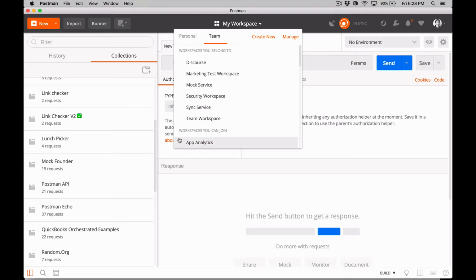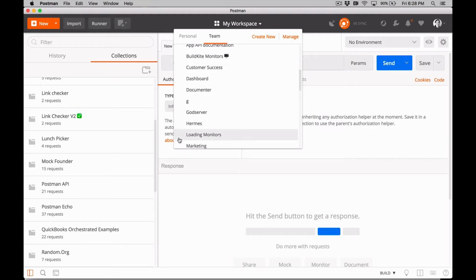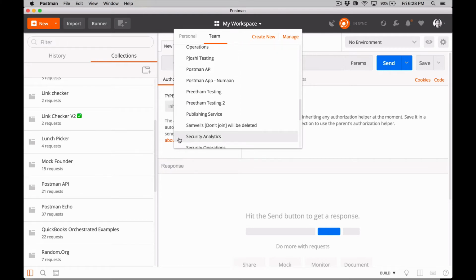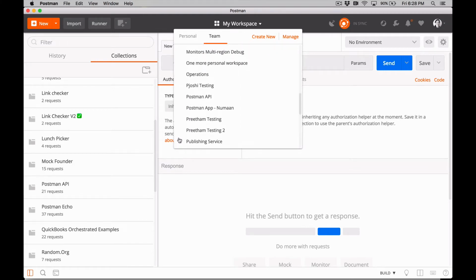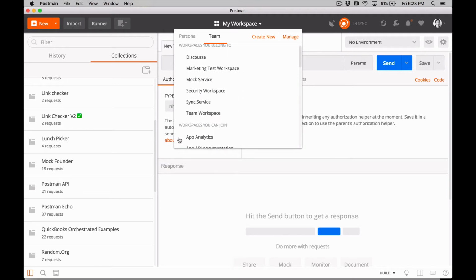Most teams create separate workspaces by function, like a workspace for QA, technical writers, or DevOps. But you can see that for some teams it makes sense to create separate workspaces by product or microservice. You might decide to make one for a client or partners that you're working with. You can see these are the workspaces that I belong to, and here are the ones that I can join.